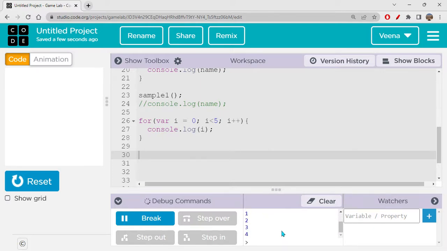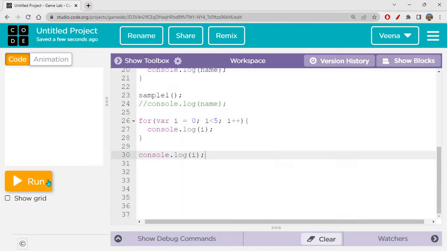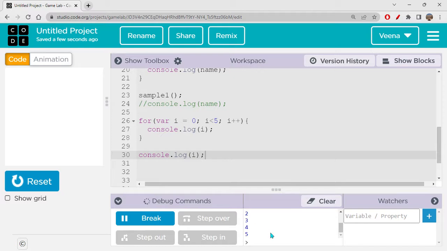So it is giving the output right now because i is available inside this block. Now I'll print i after the for loop. Let's see what happens. Can you see? It is actually giving 5. But yes, we are in the same block, right? Correct.